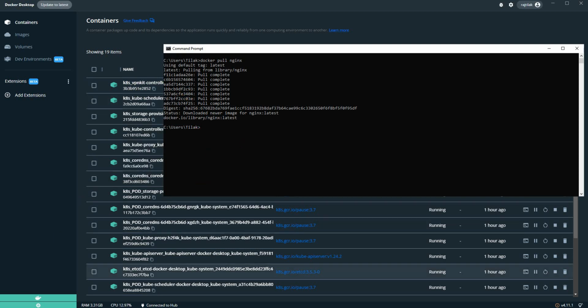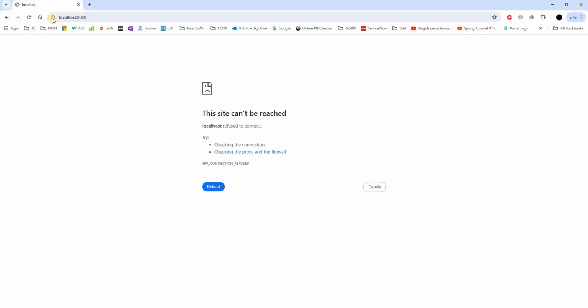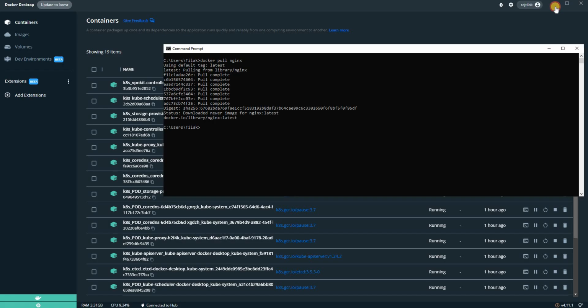Before we start, let me go to the web browser. I have already tried accessing localhost 8080 here, and you can see it says the site cannot be reached because we have not configured anything on localhost 8080. Even with my local IIS, I have not configured anything with 8080, so it shows that this site cannot be reached. So I'll minimize this and try to run the Docker image.